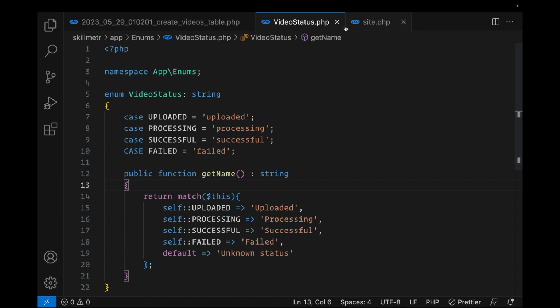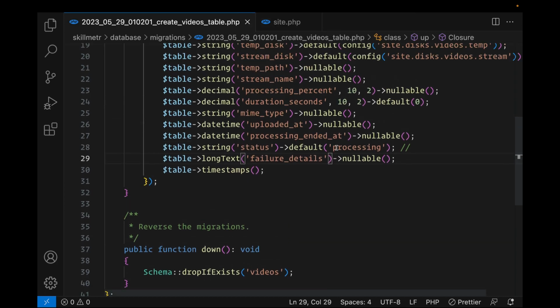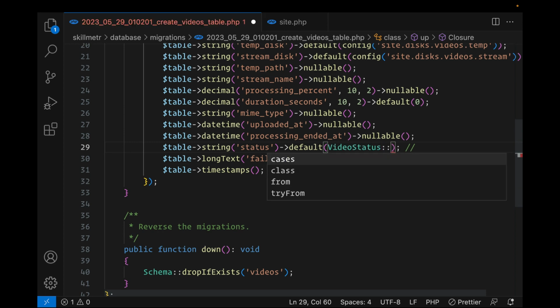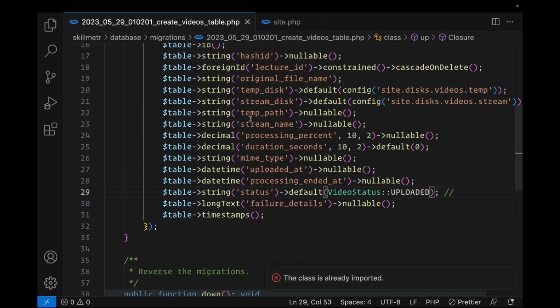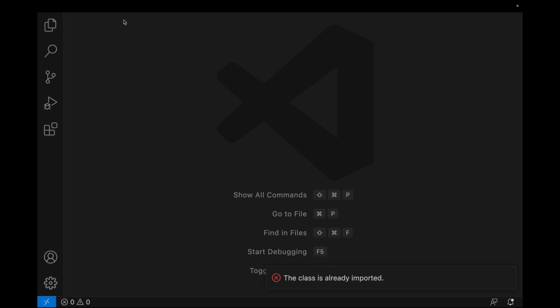So now that we have our statuses created, we can go back to the migration and set the default status to video status uploaded, because that will be the initial status that we get when a video is first created. So it will just be marked as uploaded. And when we start processing it, we'll update the record to processing and then to successful or failed depending on the processing outcome. So that is the migration for our video.